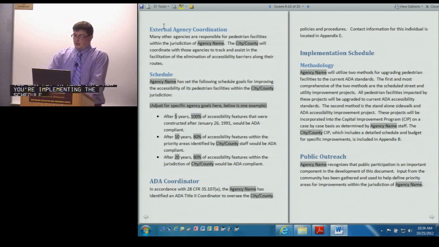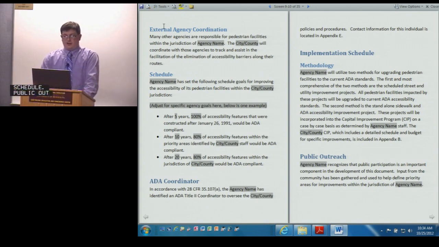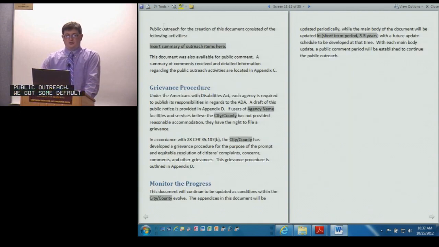Public outreach. We got some default language there and a note there to insert a summary of your items. Put your public open house dates, your meetings with disabled council or anything of that nature. Grievance procedure. This is the section in the document that says we have a grievance procedure in accordance with the ADA. We've included it in the appendix.